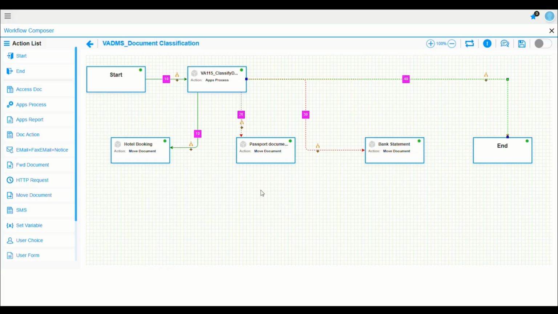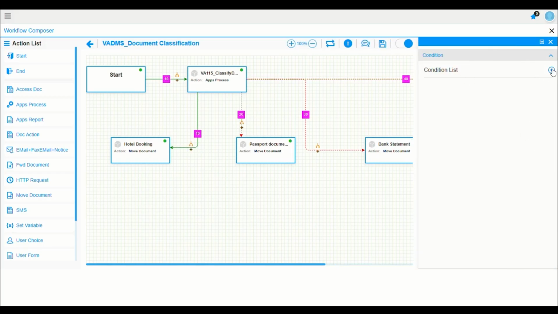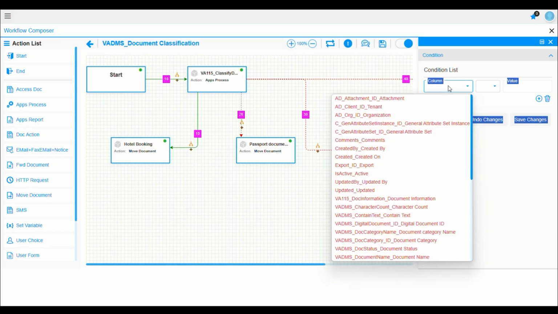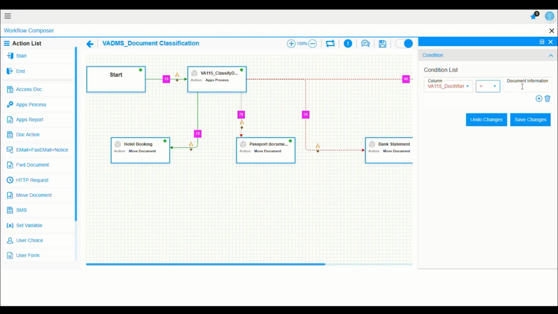If the document type matches one of our trained categories, we will set up conditions for each Move node. To do this, click on the condition icon for the Move node and add the required logic. For example, for hotel booking documents, the condition should match the exact type name that was used while training Azure. The relevant document type field is in the VA115 document in forms. For each condition, we will compare the document type field with the corresponding trained value, such as hotel booking. Repeat this step for passport documents and bank statements.